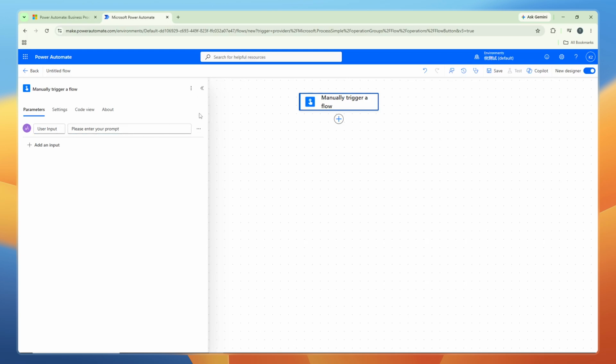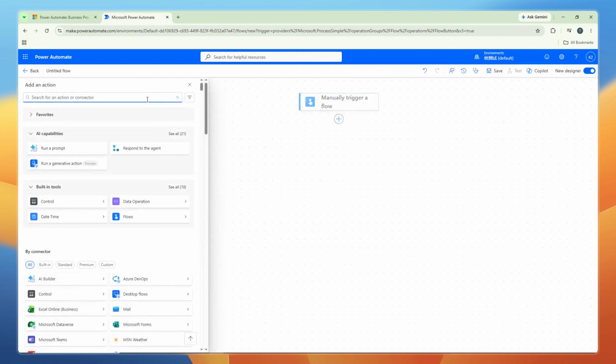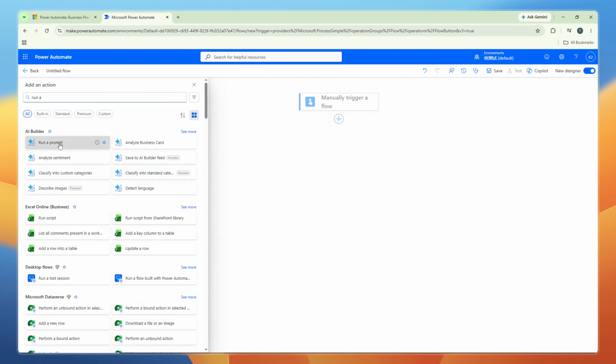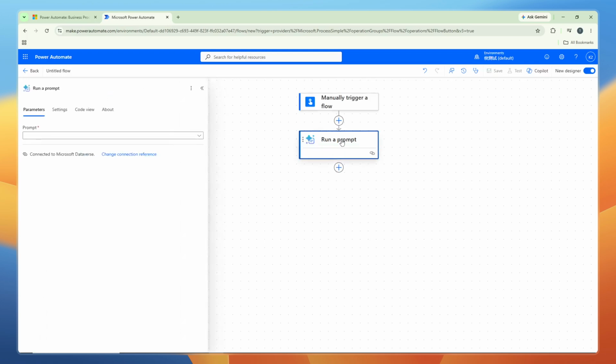Now it's time to add the core functionality of your automation. Click the plus icon below your trigger to add a new action. In the search bar that appears, type Run a Prompt and click on it from the results. This action is what allows Power Automate to process your custom prompt using AI capabilities.